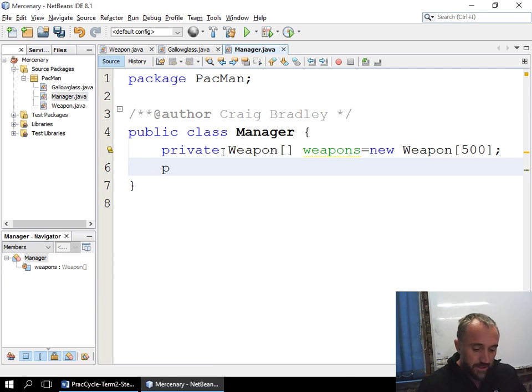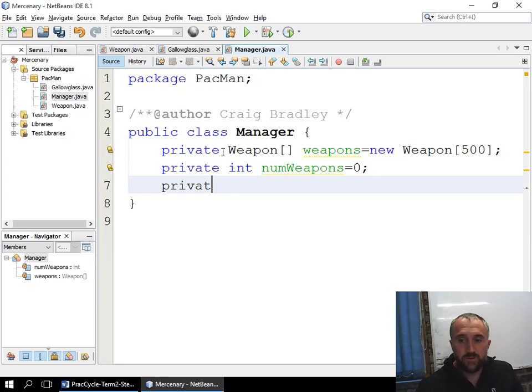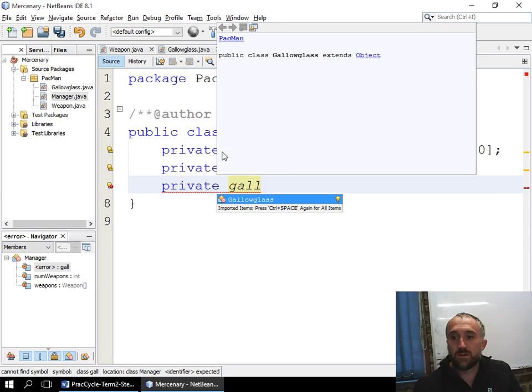It then asks for a counter of them, or a counter of both, later on in the question. So int numWeapons equals 0. As I say, you normally never initialize in here. I'm just doing it for the sake of ease of reference. And then the other one would be the Gallo Glass.